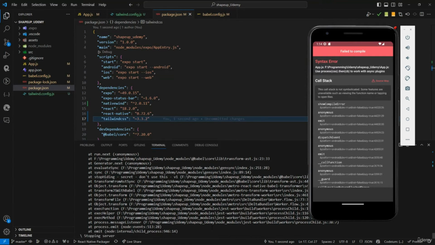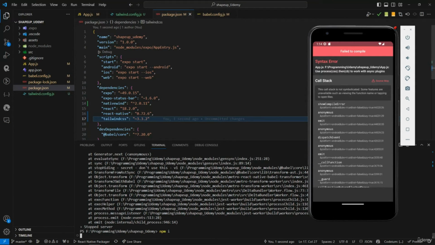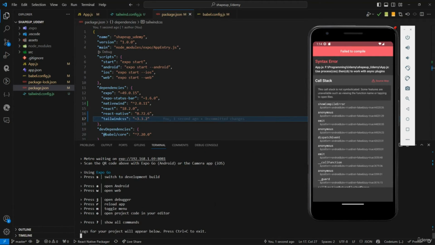I'll just cut the server, and then I'll do npm install. Let me just type it. So I'll just do npm i, and that way it's going to install this package with exactly the version 3.3.2. And then we can run the server again. It's ready, so I'll just reload it.